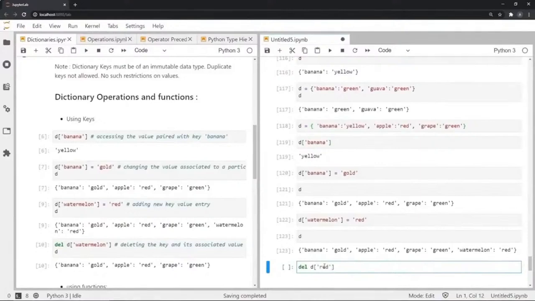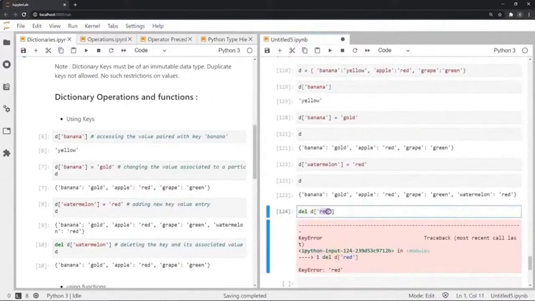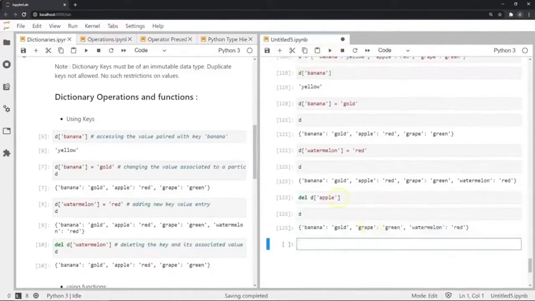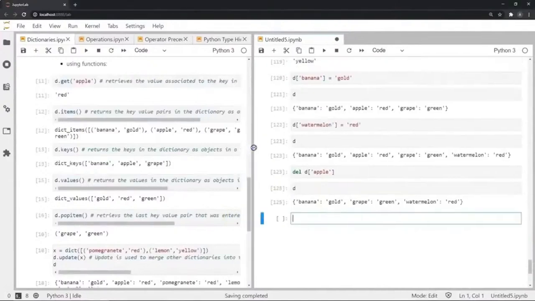They are quite similar. So if I did this, and if I, I think red is actually not a key. As you can see, red is a value. My key is apple actually. It's not red, it's apple, as you can see. Now if I see my dictionary, the key apple and its value red has been removed. So these are some of the operations that we can do for dictionaries using keys.